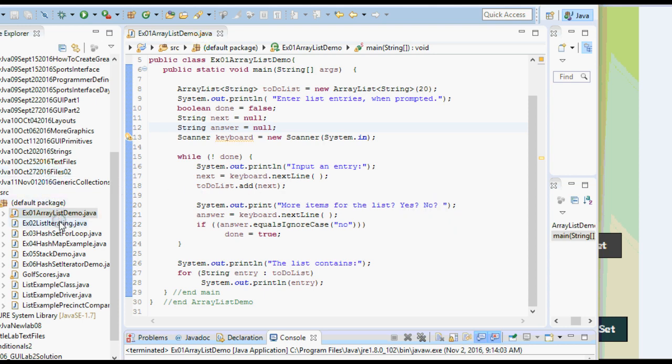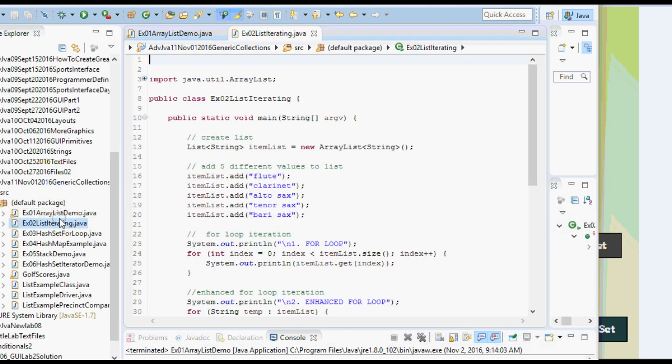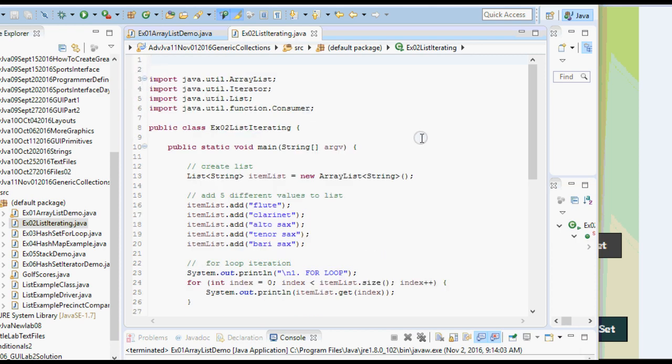There are many ways we can step through these lists, and so in example 2, notice we're importing a few more items here. One thing we're importing is the Iterator. This is one way we can step through a for loop. So on this example, let's see what we're going to do here.